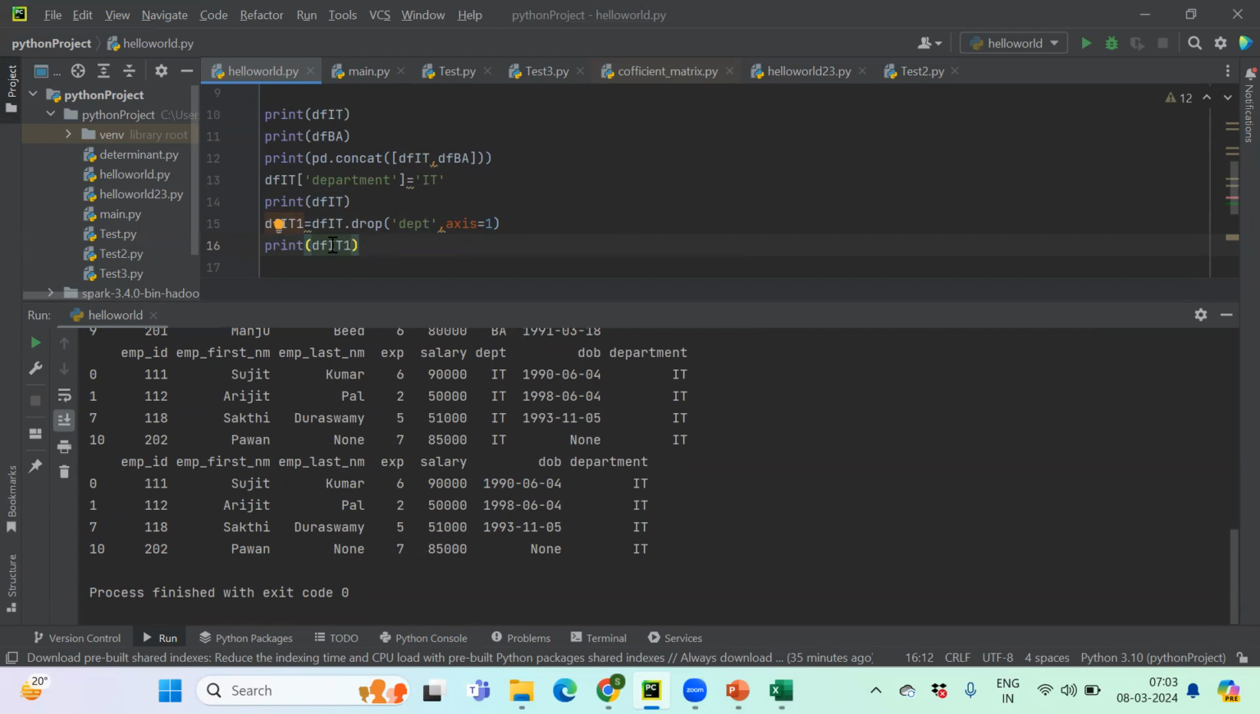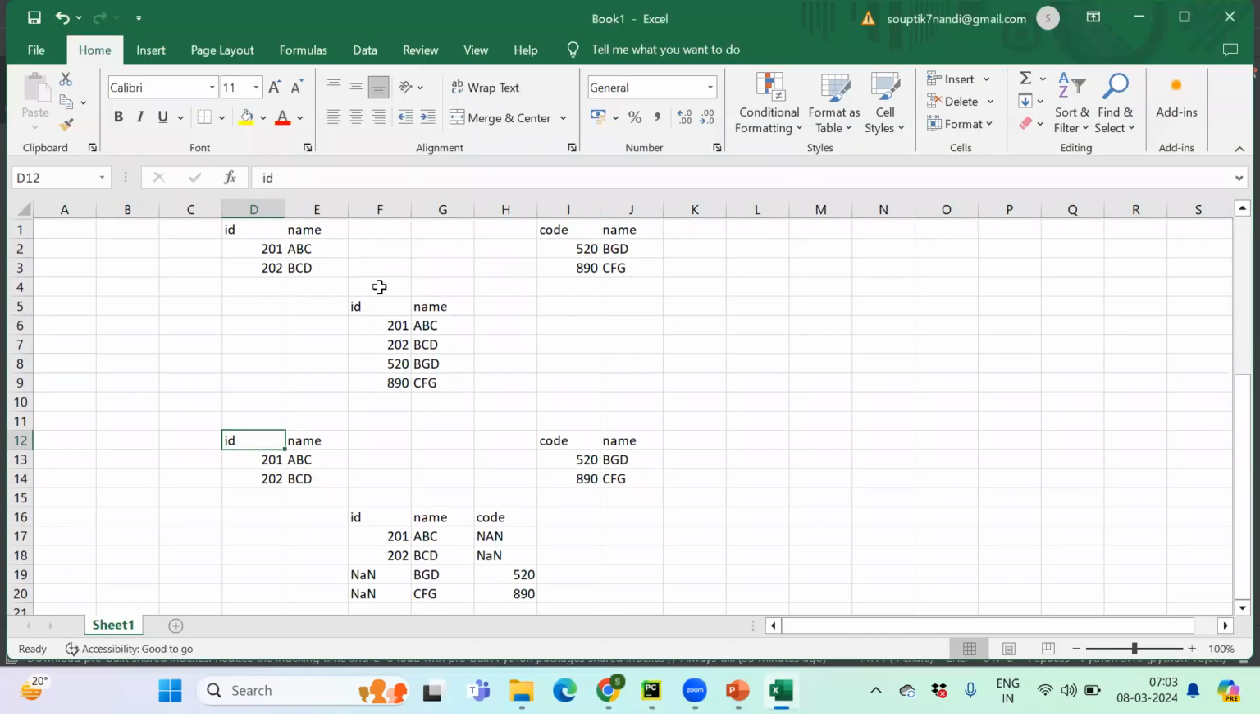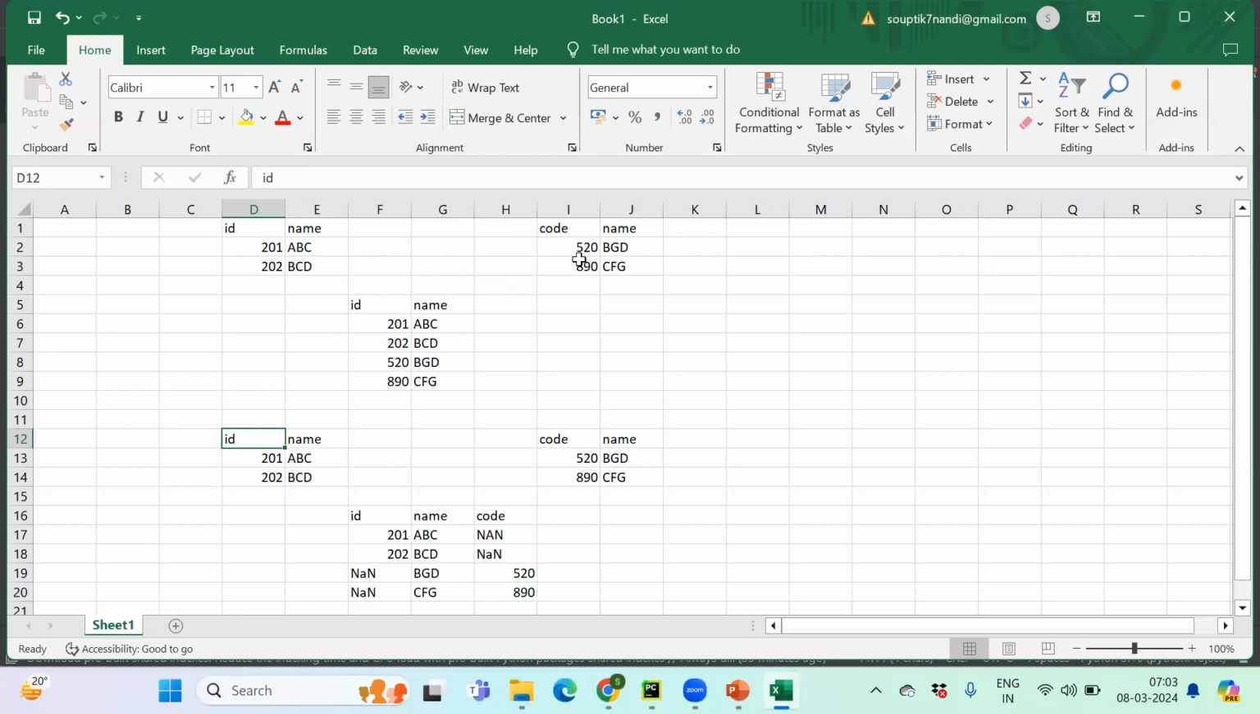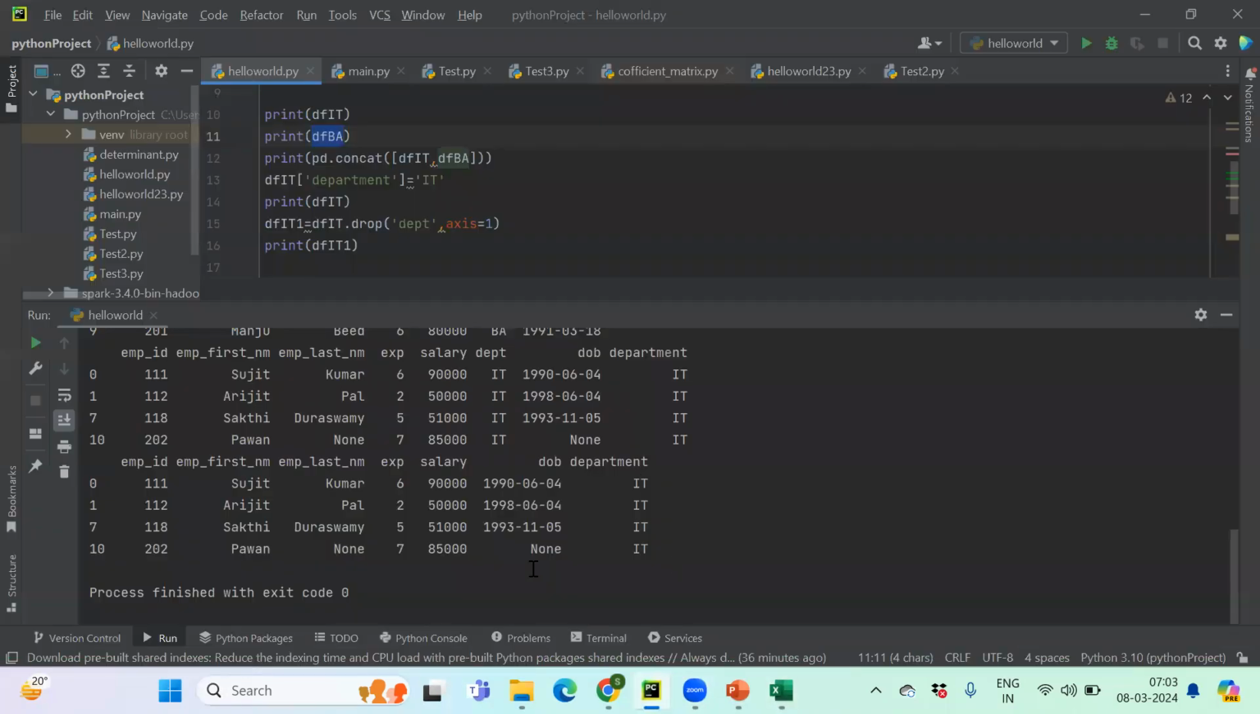Okay, now I'll be joining DFIT1 with DFBA. As I mentioned over here, they will not be checking the order. In SQL, they are checking the order. First column should be union with first column. Second column should be union with second column. But here they will be searching for the same naming convention. They will not search for the orders. I can arrange the orders over here. There will be no issue. But they will be searching for the name to be concatenated. This is the difference. Let me do the concatenation, then you can understand.